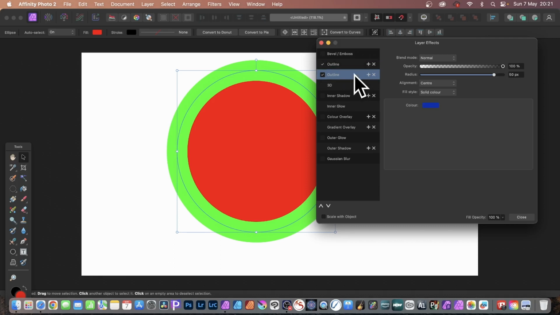You can select this one, and you can go down here, and you can see you've got to move up and move down.